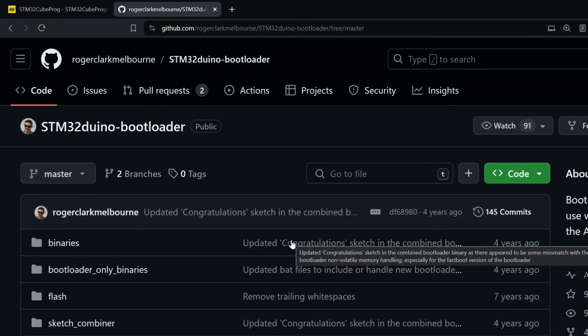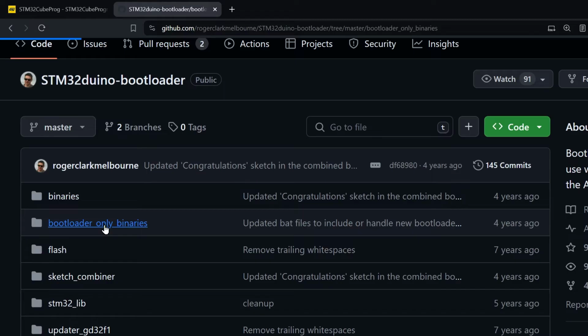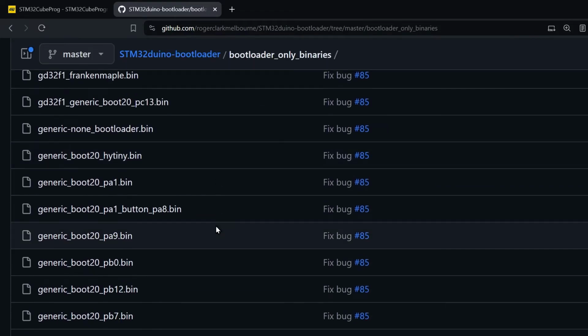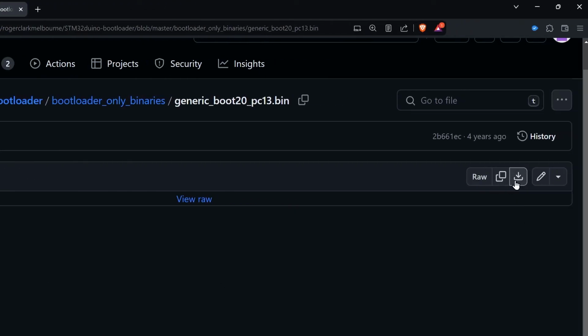I am using the generic boot PC13 because my board has the LED on pin PC13. That is how the files are arranged in this repo. Make sure to download the one for your board.